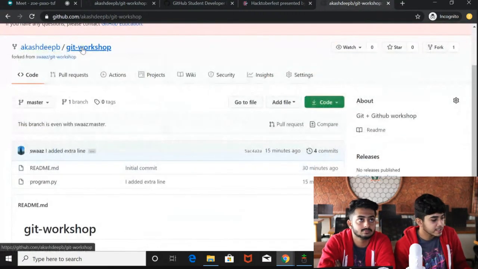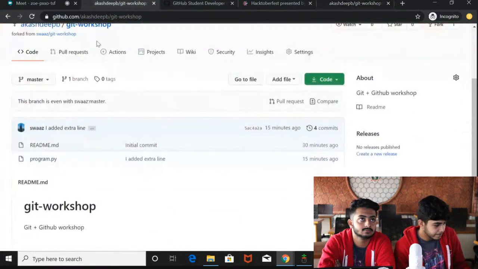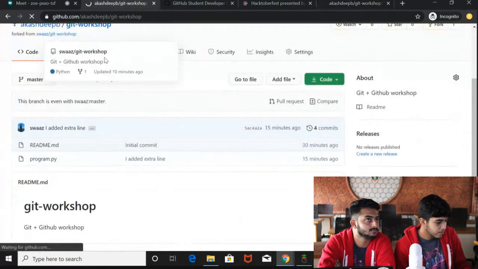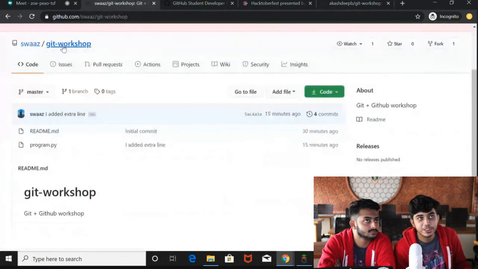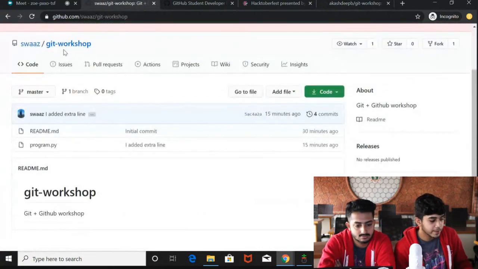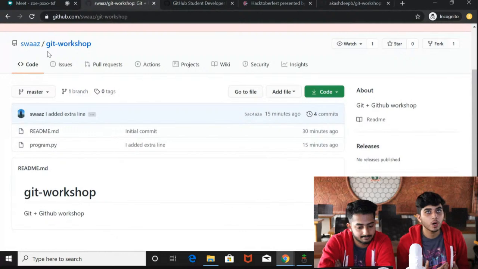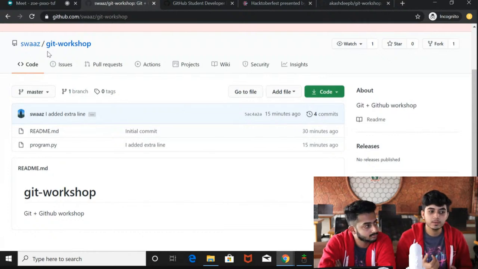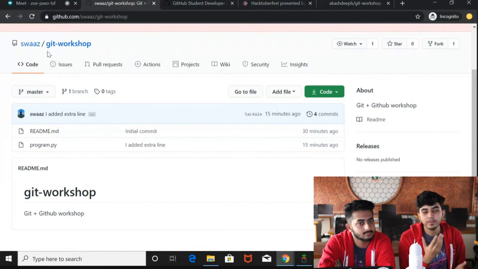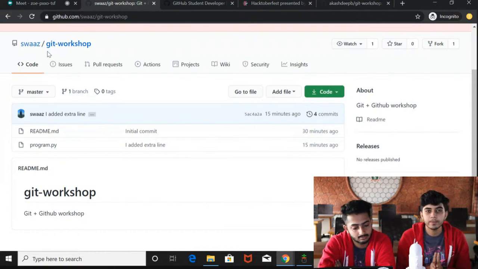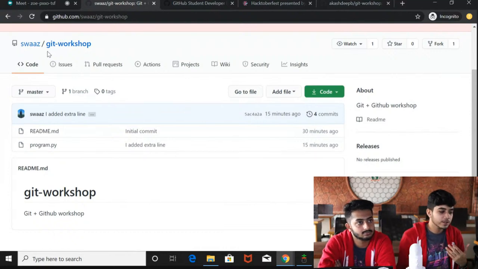And if I click on this, you can see that it says Akashdeep/Git Workshop, whereas if you go into the original one, it says SOSC/Git Workshop. Okay, so you need to keep in mind that whatever changes you are making, make them to your own repository. Don't make it to your friend's repository, because usually we get queries such as you are not able to push, and that is one of the main reasons what we observe is people trying to push into their friend's repository directly, right? So that is not possible.